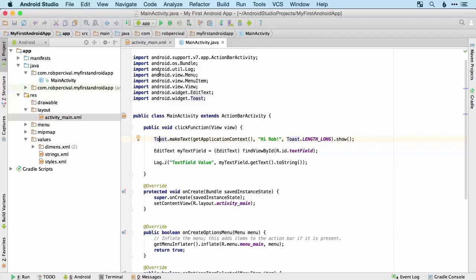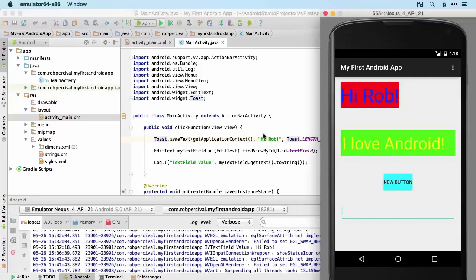So let's take a look and see what our toast actually looks like. Okay, so we'll just press the button, and there it is. If you've got an Android device, you're probably very familiar with that, and you can see it just disappears very nicely there. So, simple as that.